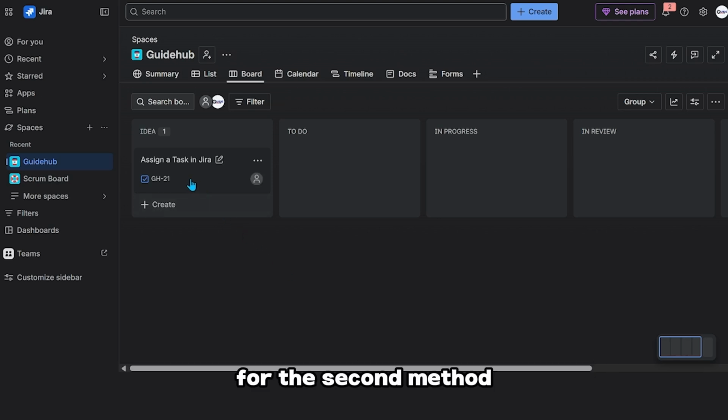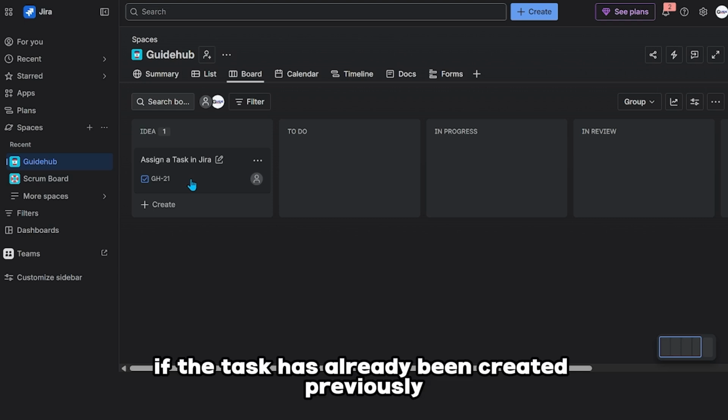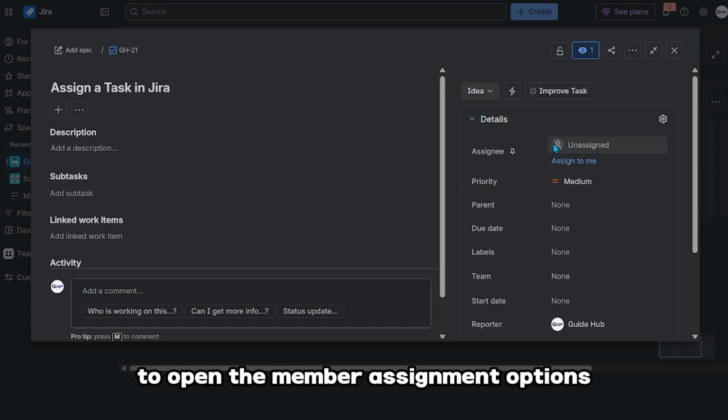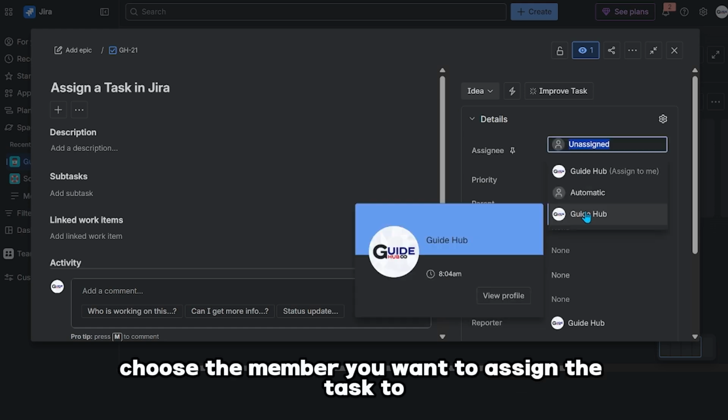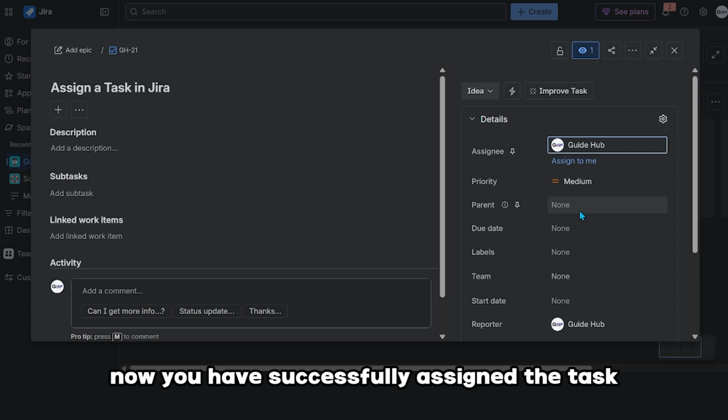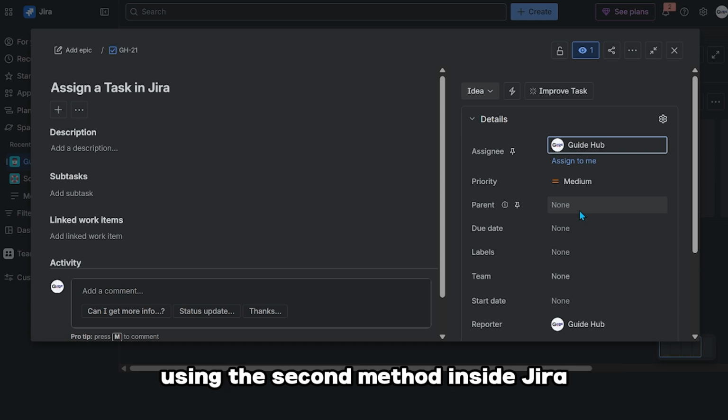For the second method, click on the task you want to assign if the task has already been created previously inside the Jira workspace. Click the Assign icon again to open the member assignment options. Choose the member you want to assign the task to from the available member list inside Jira. Now you have successfully assigned the task using the second method inside Jira.